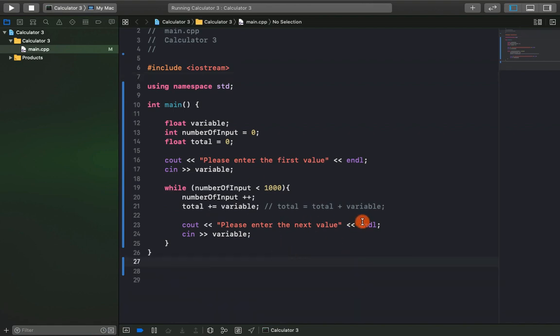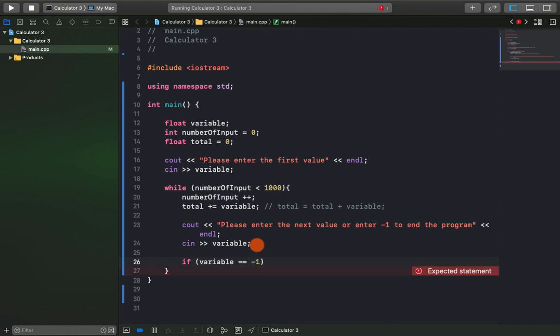All right. So now let's add more conditions to end it whenever the user wants to end it. Here I will add, "Please enter the next value or enter -1 to end the program." When it happens like this, it means that when the user enters -1, then we are going to end the program. So we have to write an if statement to make that work. So we'll do what? If the variable equals -1. Remember, the equal to is double, okay? Then we say what? Break.